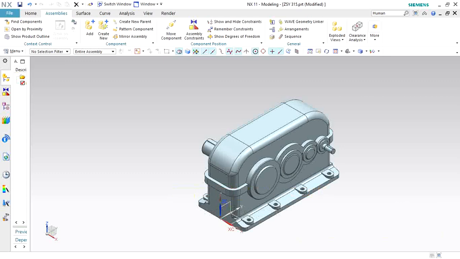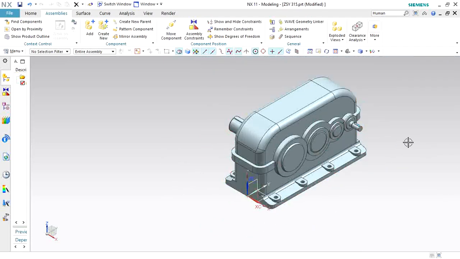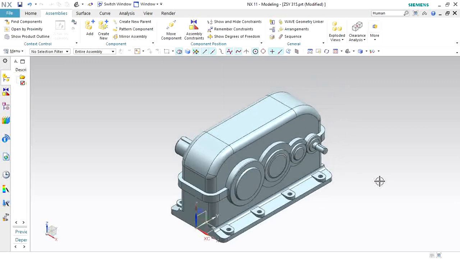In this video, I'll explain how to import a human body in NX. Here we have one item, one piece of equipment, and I want to import one human body in this location.